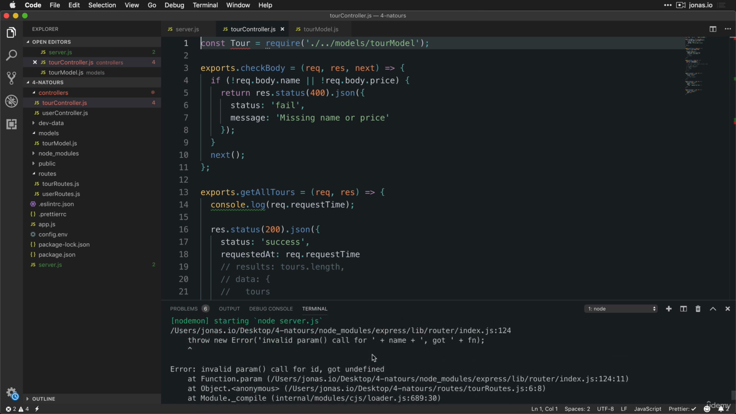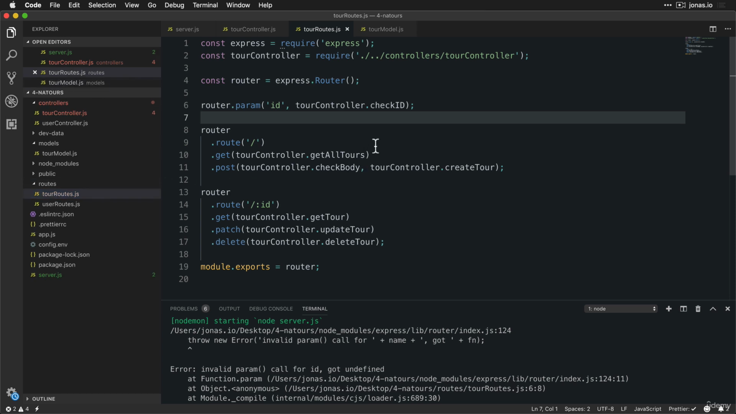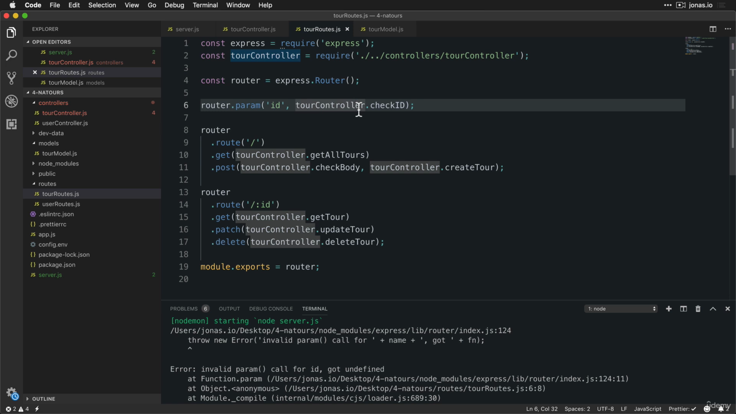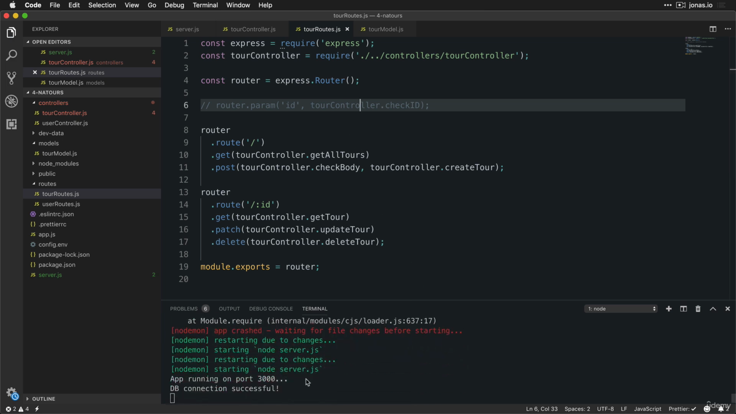Let's see what's happening. And it looks like it is in the tour routes. Okay, and so actually that's the one that I was going to change next. So the problem here is that this tourController.checkID, of course, no longer exists because we just deleted it. And so let's get rid of this as well. Or actually, let me just comment it out, okay? So that you keep in mind that you can use this .param function here to define parameter middleware in your own applications, okay? So I don't want you to forget that. And so just leave it here in your code so that maybe later when you come back to it, you still know that it's there, okay? So now I saved it, and so we're back on track here.